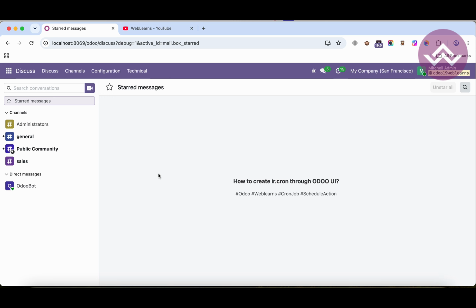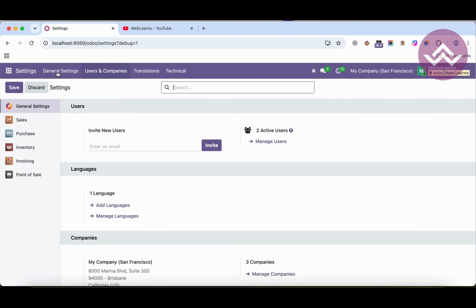So first, we need to understand what a schedule action is. A schedule action, also known as an ir.cron record, automatically executes a server action or Python method after a specific interval. For example, send reminder emails every day, generate reports every Monday, archive old records every month, synchronize external APIs every hour. Normally, we create this using XML files inside custom modules, but today we will create one completely from the Odoo interface.